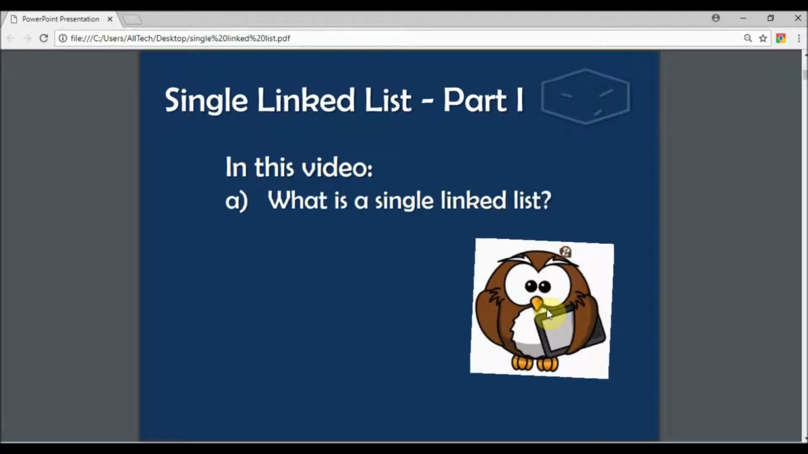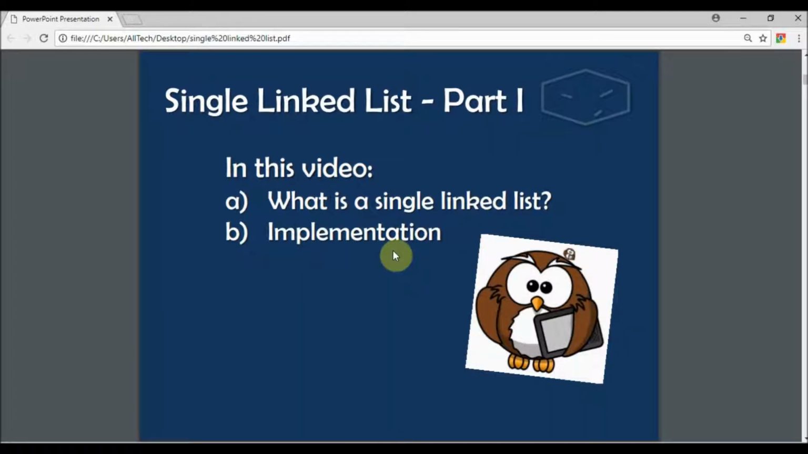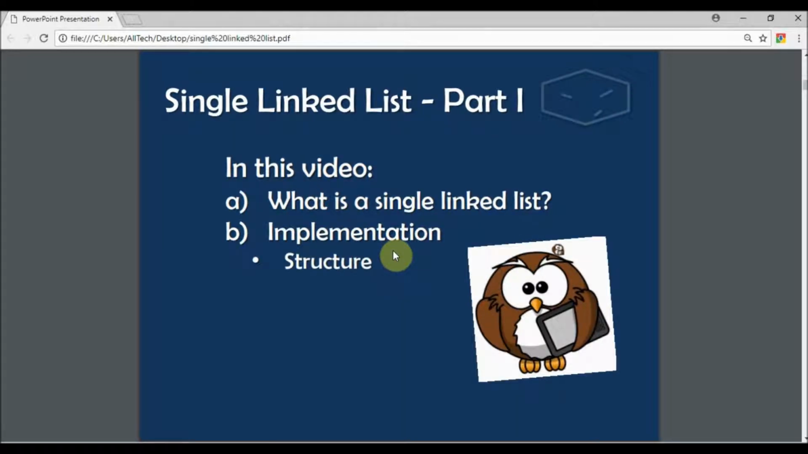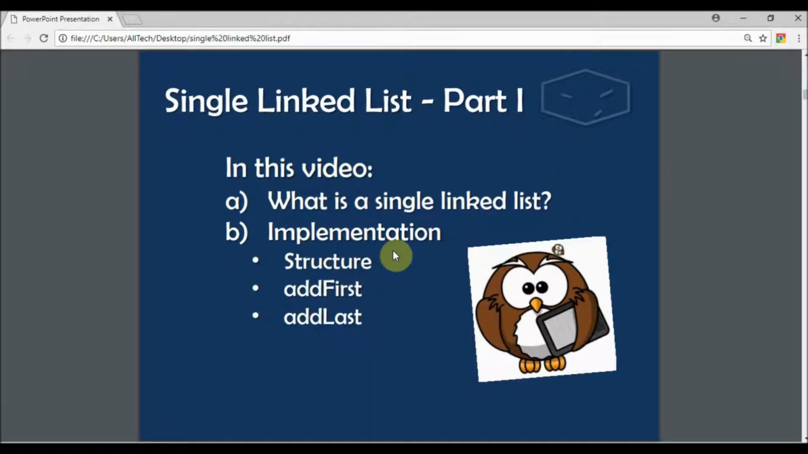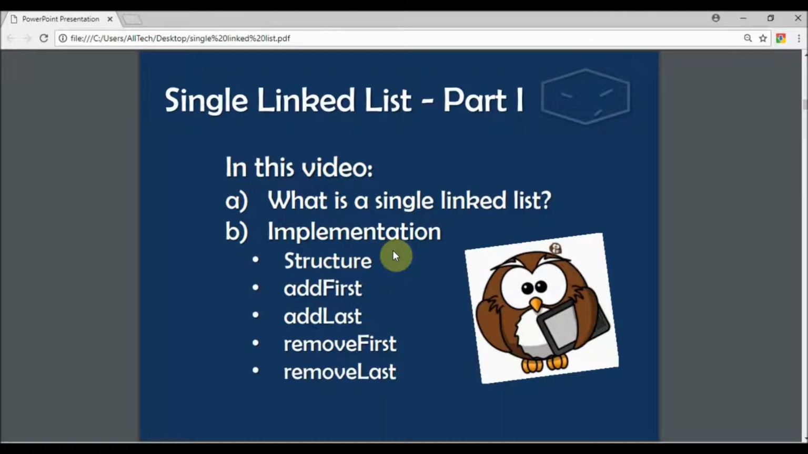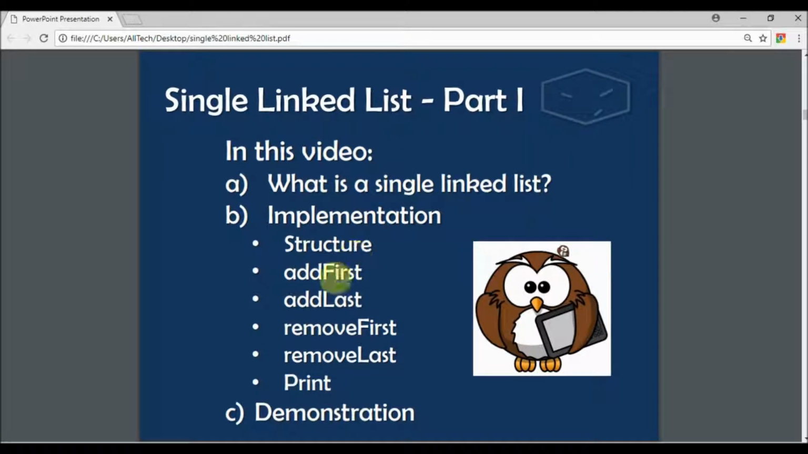In this video, what is a single linked list? I will try to answer this question. I will do the implementation of the structure, the function addFirst, the function addLast, removeFirst, removeLast, and finally the function print. Then I will show you the code working.